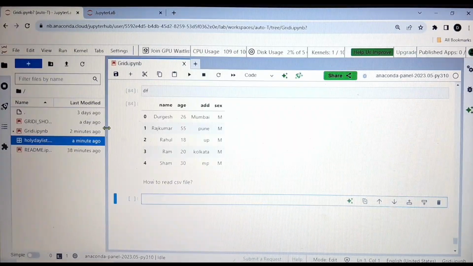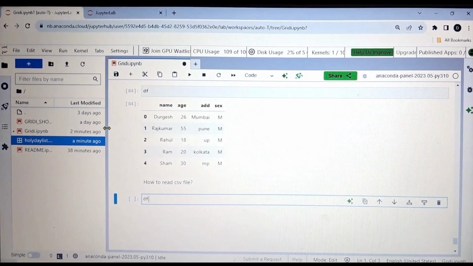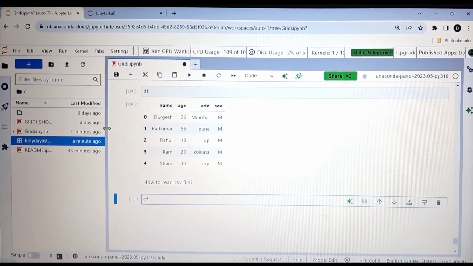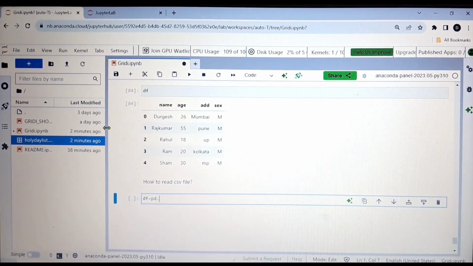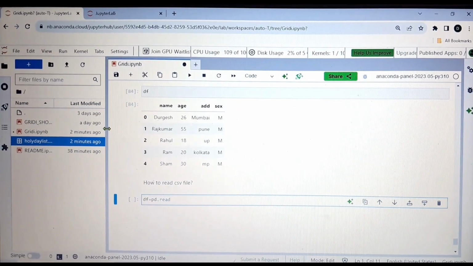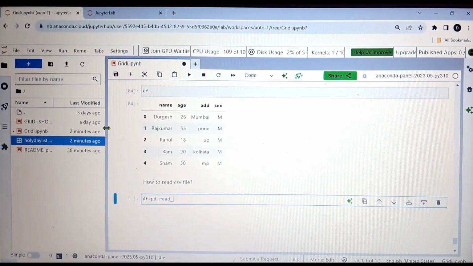So next thing, how to read a CSV file, or not only a CSV file, you can read different types of files. So let's see how we can read. For that, I'm taking one variable, or you can say data frame, pd, which is my pandas alias, dot. To read any file, we have read underscore, then we have to specify the format of the file. For example, if I want to read CSV, then I have to type csv. If I want to read Excel, I have to write excel. In this particular case, I'm going to read the CSV format.